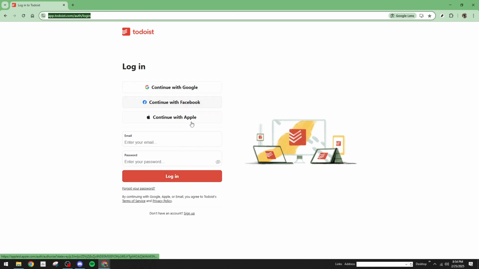Now go ahead and type in your email. Be sure you type it correctly to avoid any login errors. After entering your email, it's time to move on to your password. Remember, your password is case sensitive, so make sure your caps lock is off and everything is entered just as you set it up originally.